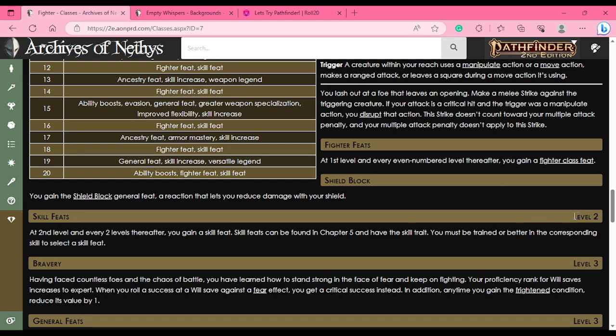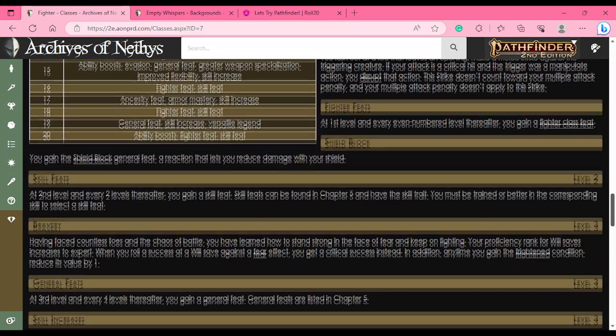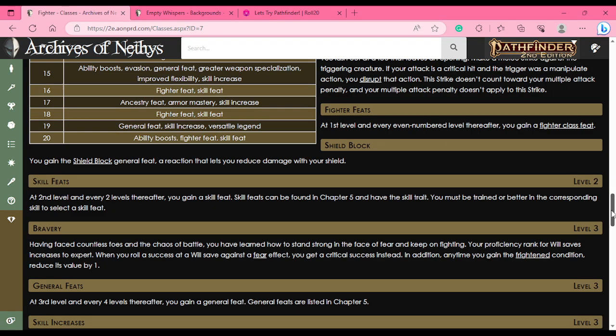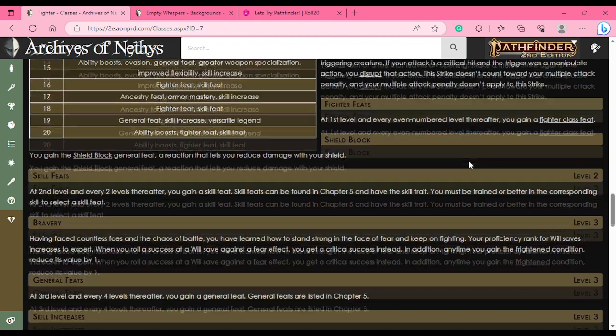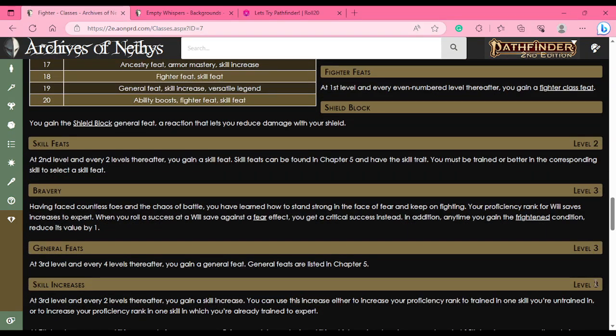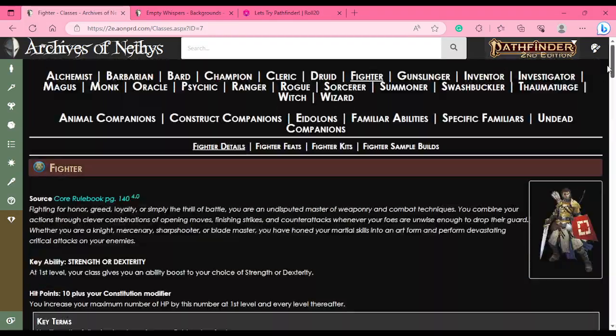And then it shows you when you get level 2. Or there's also this. It does explain to you. So if you level up and you don't know what you get, at level 2 you get another fighter feat and a skill feat. At level 3, you get bravery, general feat, skill increase. So 3, 3, 3. Bravery, general feat, skill increase. Boom. And it goes all the way up to 19.